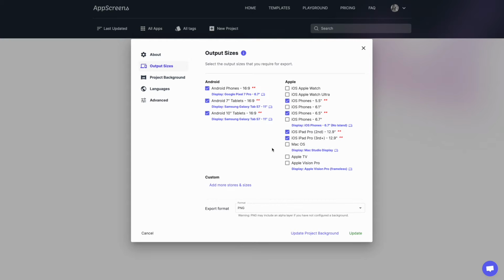Now, Apple and Google do work a little differently here. Apple requires you to have a number of specific sizes to suit certain devices. Google Play, however, only require you to have one specific size, which is 16 by 9 for phones, and this is the same for tablets. This actually means that you can select any one of the available Android devices that we've got in AppScreens.